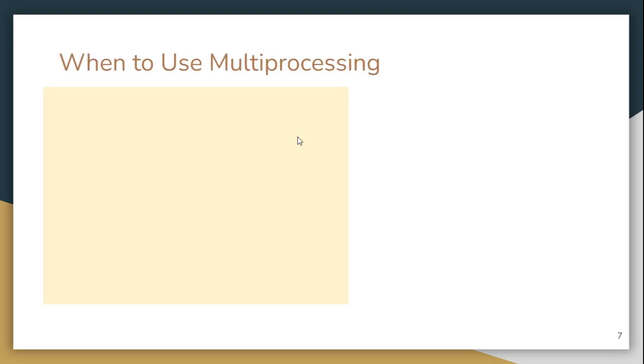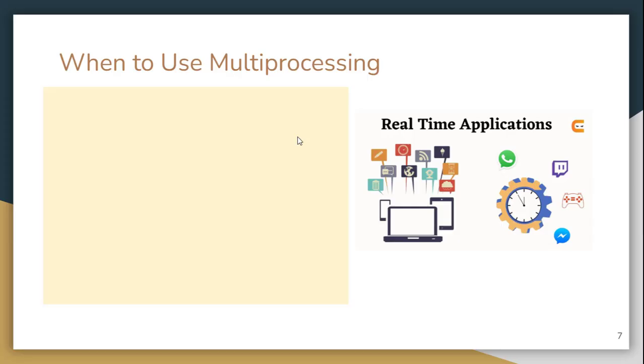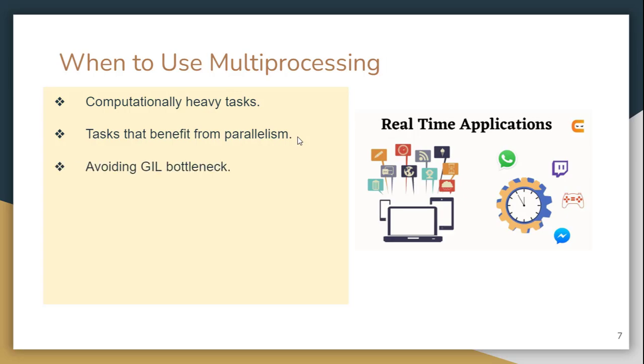When to use multiprocessing, that is, real-time applications, or where we can use multiprocessing. We can use multiprocessing in computationally heavy tasks that benefit from parallelism, that is, we can perform the work concurrently or in parallel, avoiding the GIL bottleneck, in real-time simulations, or in data analysis.